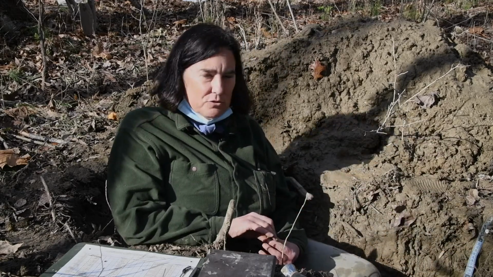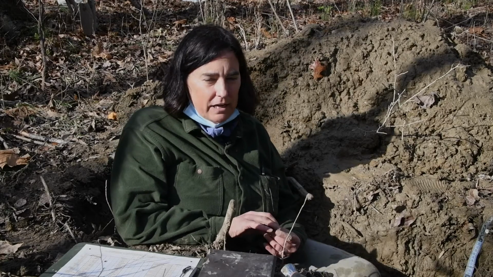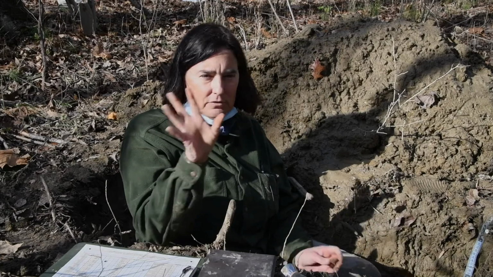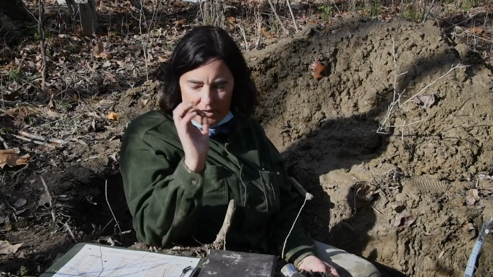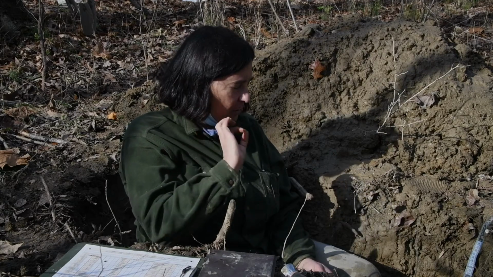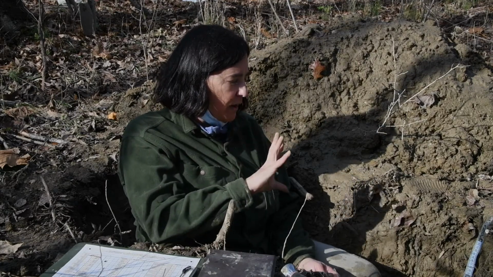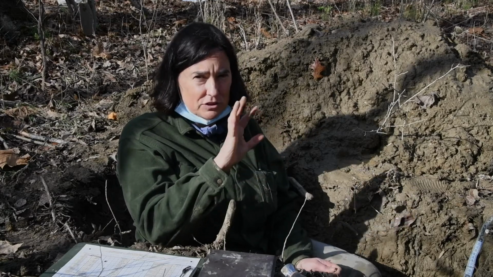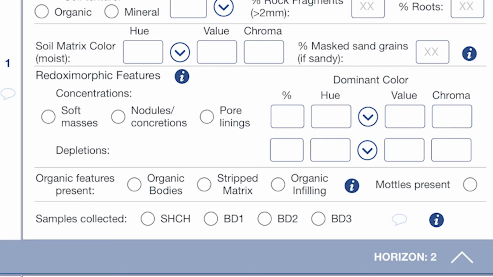And in some cases, you could have splotches of color that are not redoximorphic features. They might be a weathered red fragment in a soil that is predominantly gray. In that case, we just call them mottles in the soil. It's a mottled color. If you end up with a splotchy color pattern that looks like it is just weathered rock fragments and not a redoximorphic feature, you just want to fill in the bubble in the mottles present column on your data sheet, or fill it in on your app.